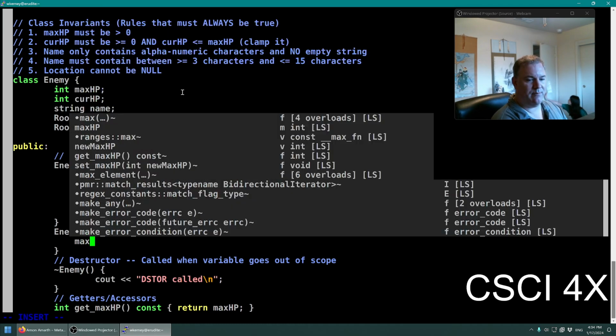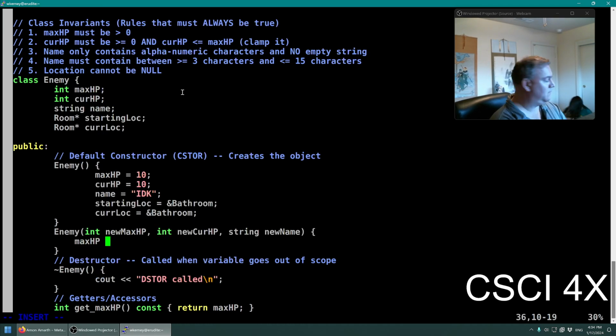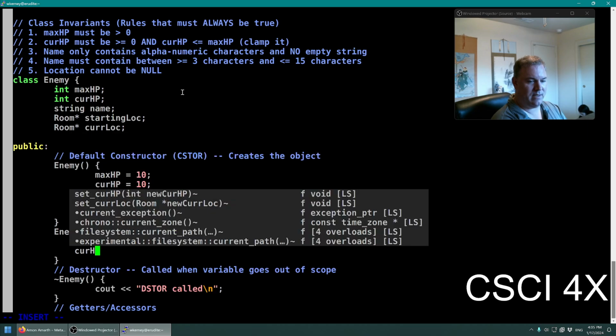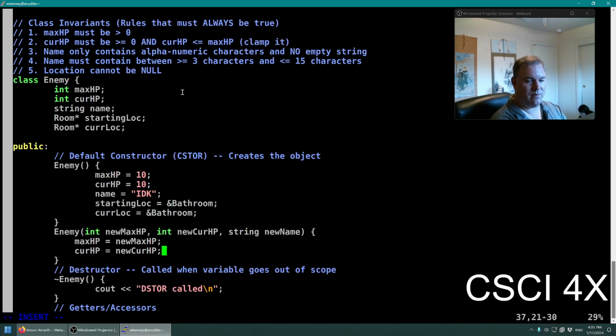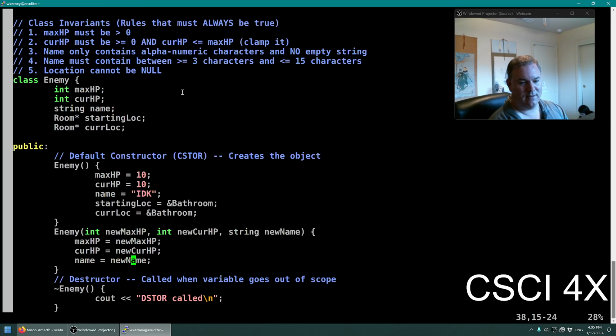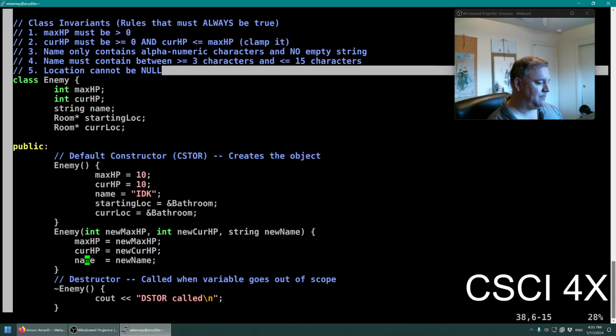So let's just say max HP equals new max HP. Let's say current HP is equal to new cur HP. And let's say name is equal to new name. You'll see my TA likes camel case. But that screws with the capitalization. Okay, so this isn't vetting. This is not enforcing the rules, but it's a start.